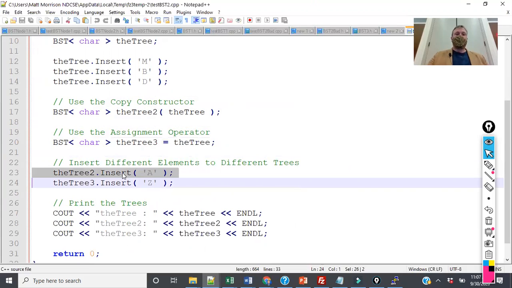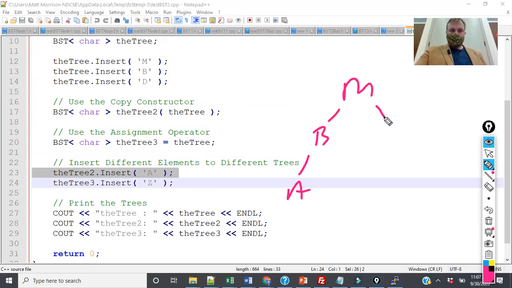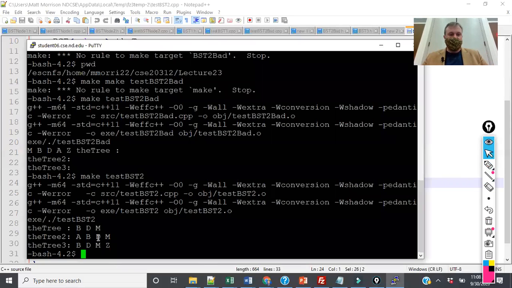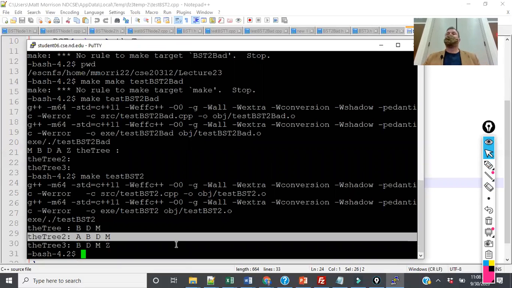Because here I've inserted A into tree 2. So we should have M, B, A, D, like so. Right, so it should be A, B, D, M. And then if we insert Z into tree 3, it should look like this. And that's exactly what happened. We do not unintentionally have a copy of A in tree 3, and we do not unintentionally have a copy of Z in tree 2. We have all of the elements B, D, and M from the original tree. Does everybody see that?